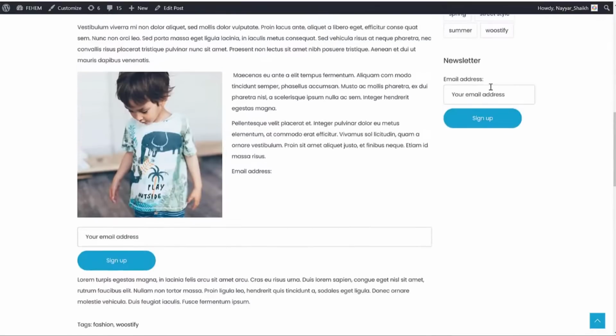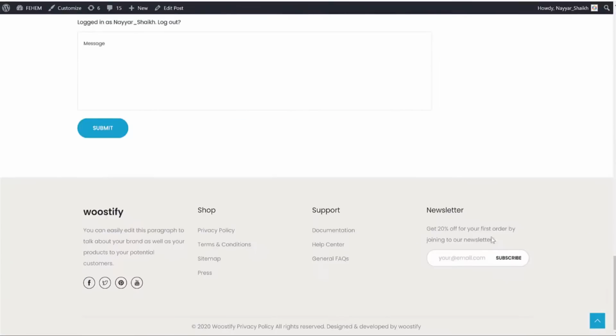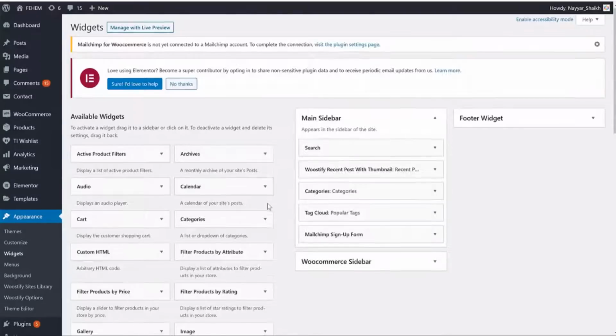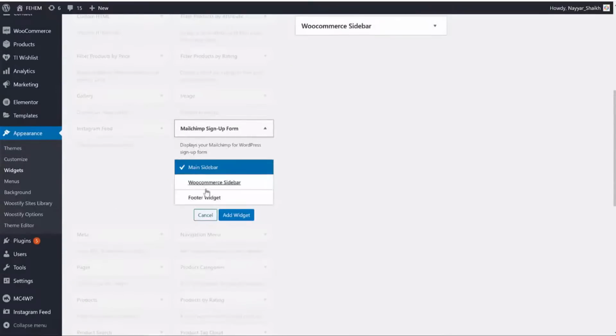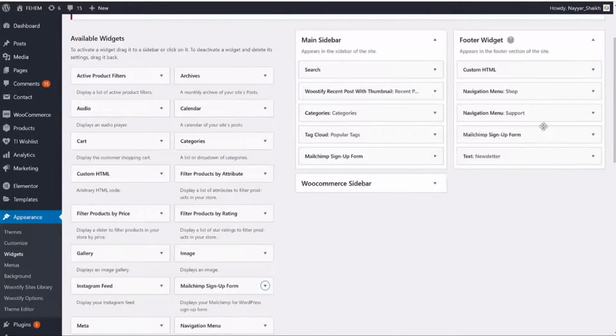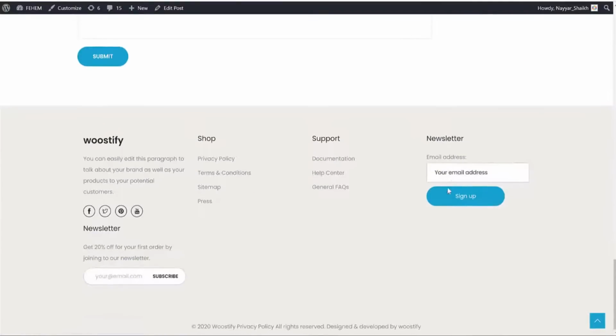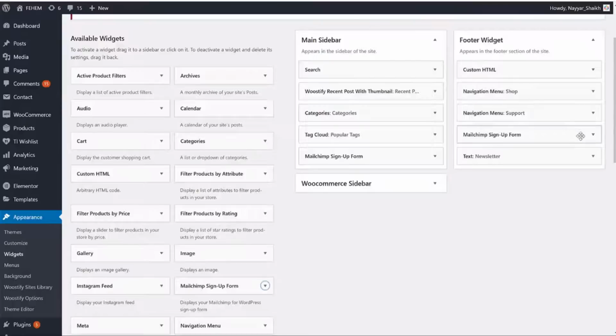You can also add this in your footer actually. So under footer, let me see. I have this thing in the footer, but if you want, you can again select MailChimp sign up form, select footer widget, and wherever you want to bring it, just bring it over here. If you refresh your website, you can see your footer widget is now present. So people can enter their email address and sign up for your newsletter. I'll delete it from here, but you can add it just like this.